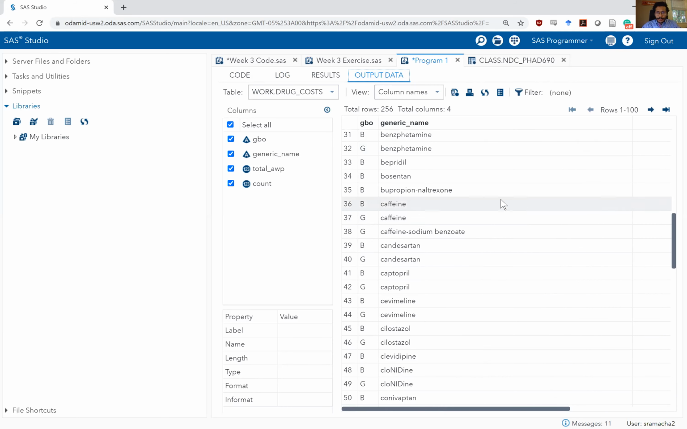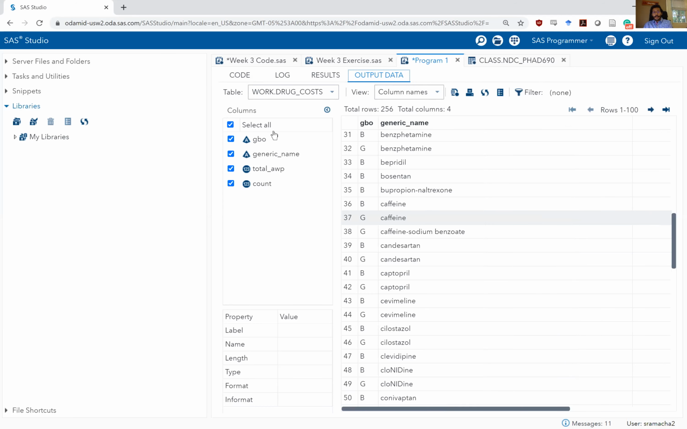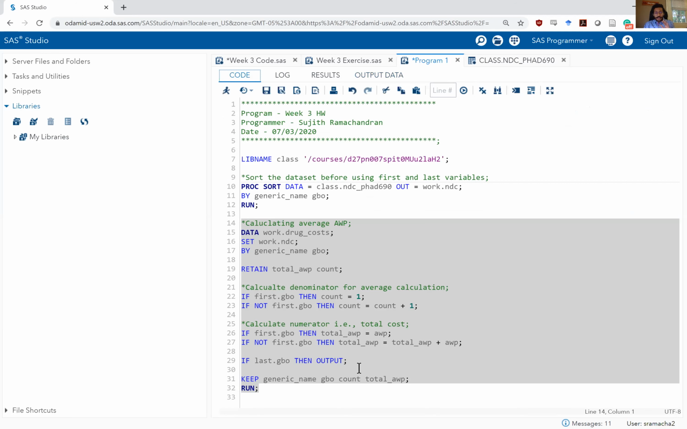Let's look at one more example, caffeine. Caffeine has brands and generics. The total cost of brands is $22.89 and the total cost of generics is $37.07. Total number of rows for brands for caffeine, or total number of NDCs, are 36 for brands and 58 for generics of caffeine. So now you can begin to see how this works.